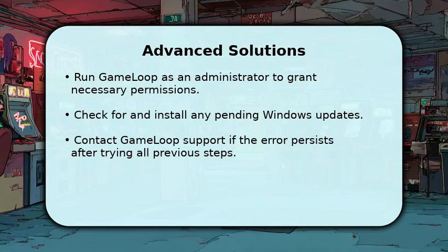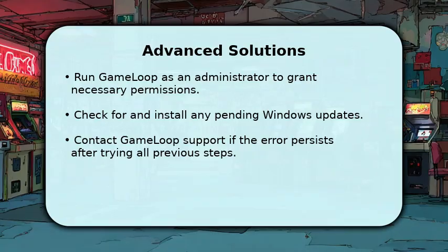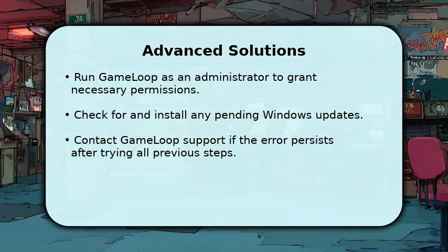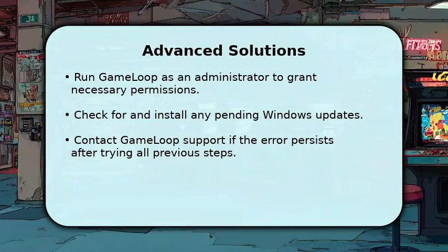If, after all these steps, the error still persists, it's best to reach out to Gameloop's official support team for personalized assistance.